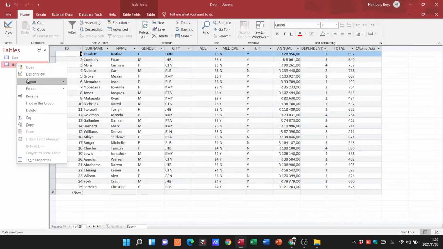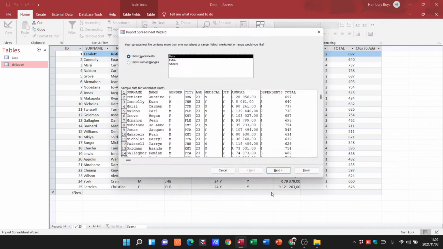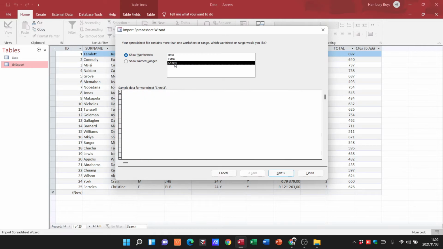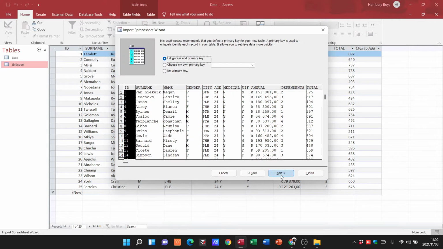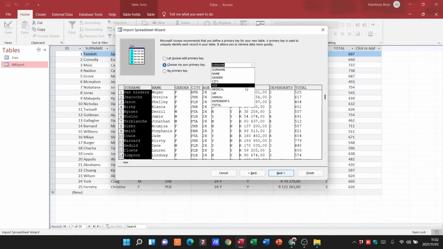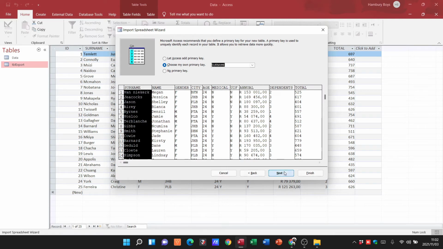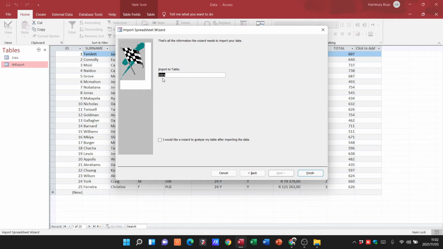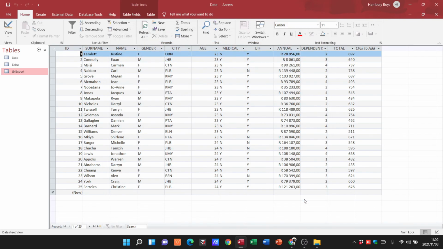If I do it again, go Excel, navigate to that same file, and I click OK, I can now click on a different worksheet. Let's say sheet 3. No, there was nothing extra there. There's information. And click next, go through everything. I can then choose my own primary key. Let's go with surname. And you can see the default name is the name of the worksheet that it was in Excel. Click finish. If there's a problem with the primary key, it'll tell me. And click close.